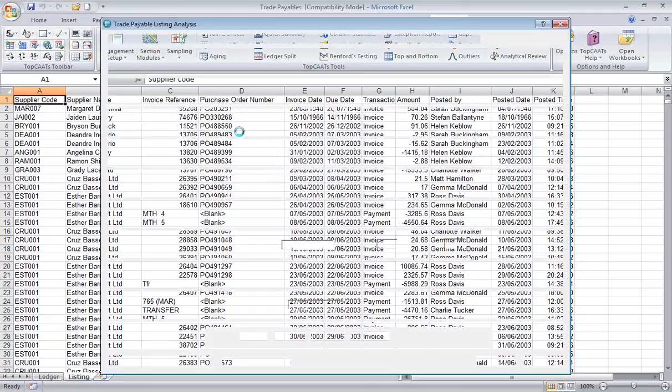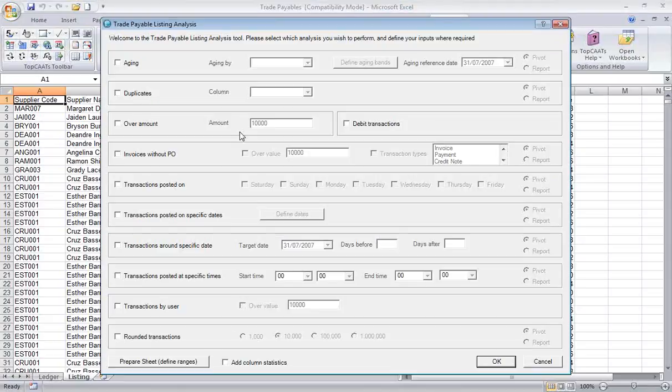And this opens up a simple input form that we can now fill out to perform a number of tests all at once. So the first test we can do is re-age the ledger, and we can age that by due date, by invoice date, or by posting date. Obviously, this is dependent on the fields that we've got available to us.